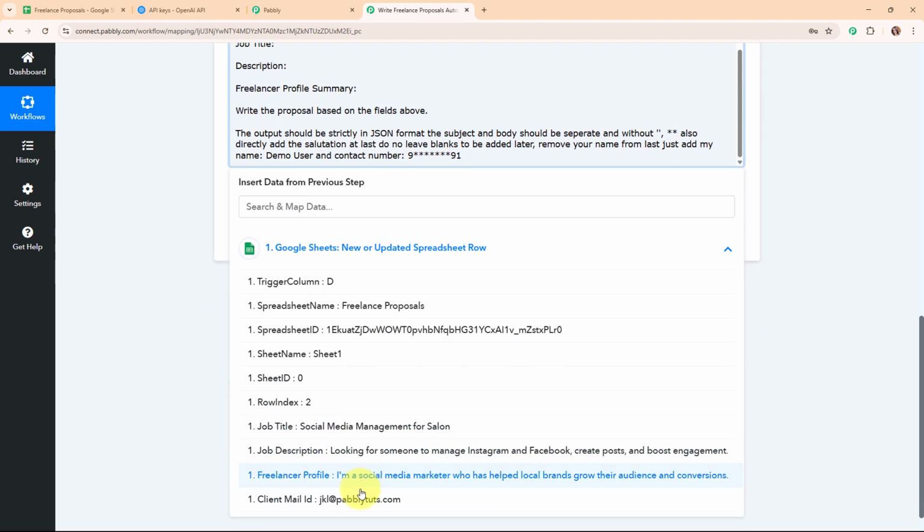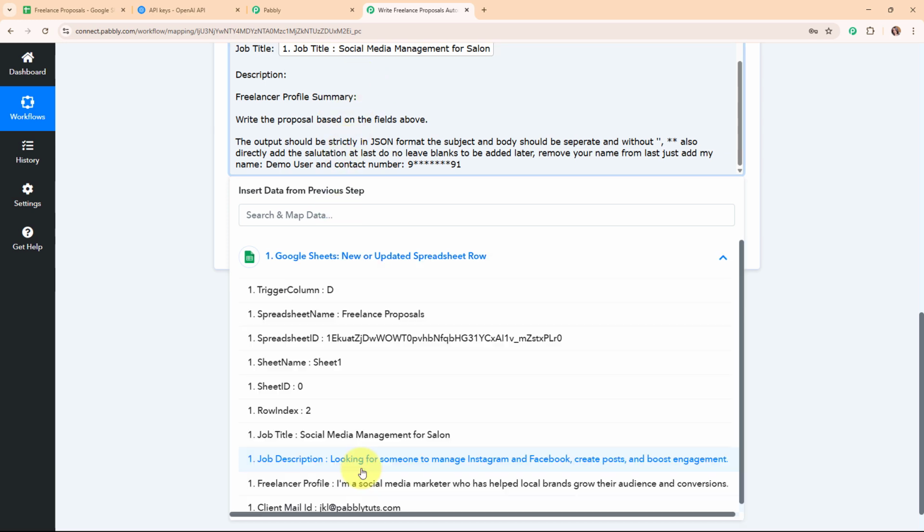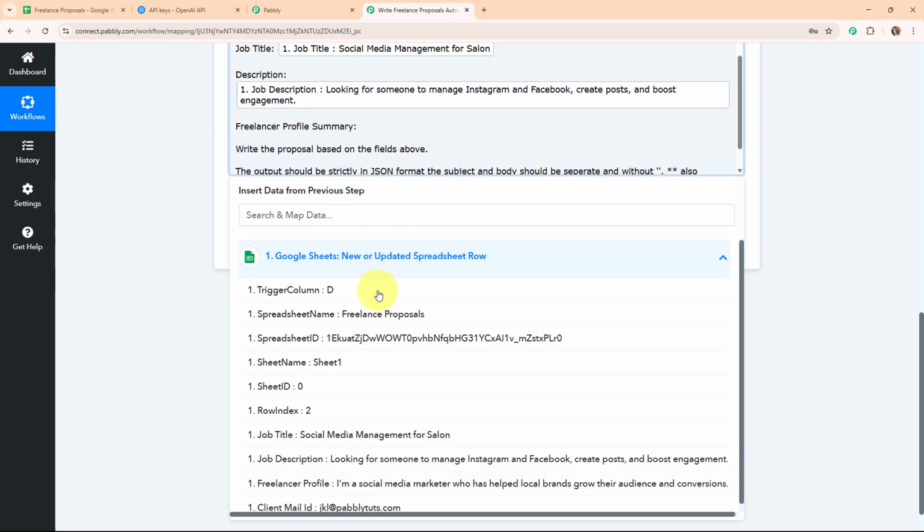So for the job title, I'm going to map the job title over here. Here I'm going to map the description, and lastly I'm going to map the freelance profile summary.